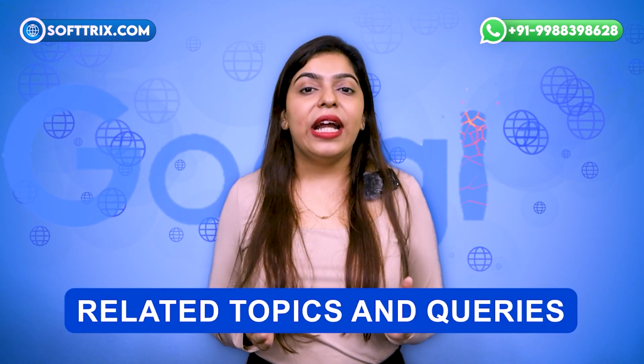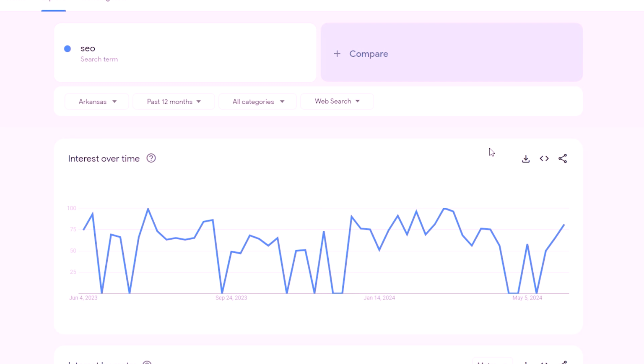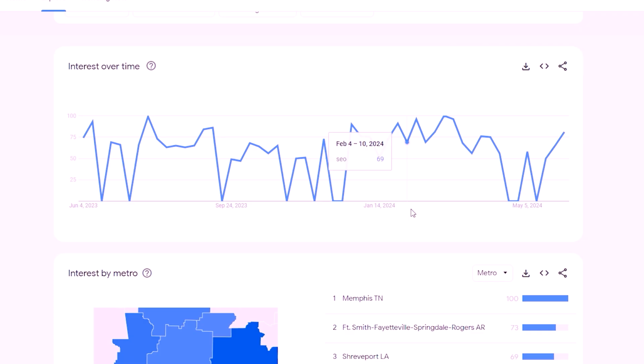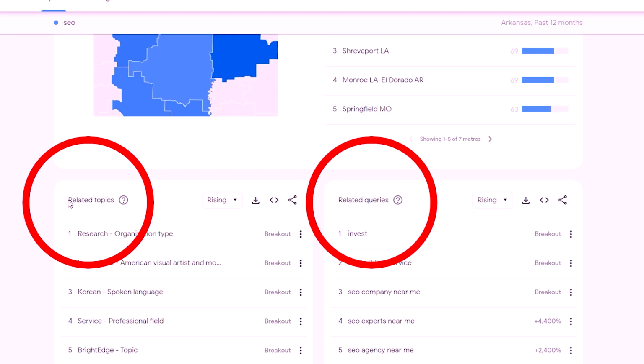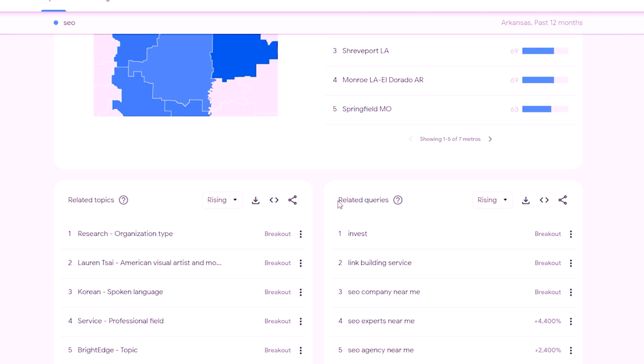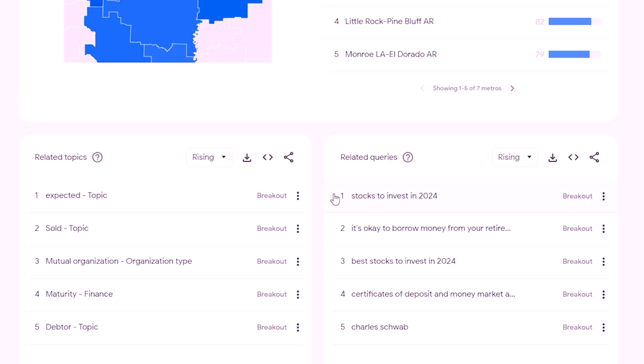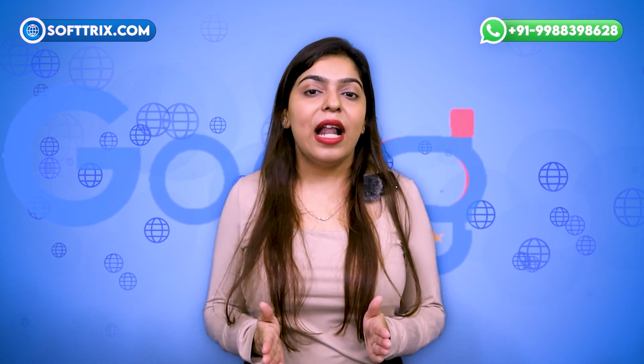Number 9. Related topics and queries. Towards the bottom of the page, you will find related topics and related queries section. These areas offer additional suggestions and insights based on your initial keyword research. Exploring related topics and queries can help uncover related trends and interest within your niche or industry.